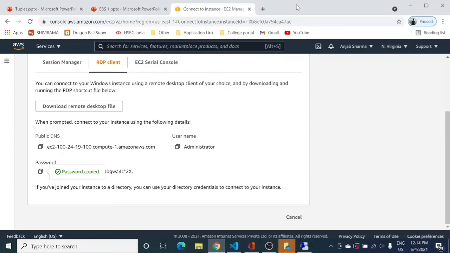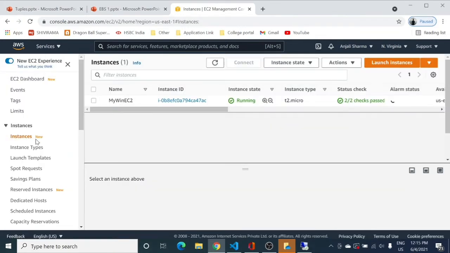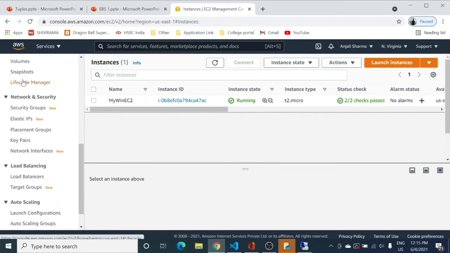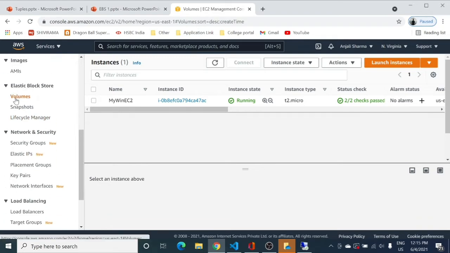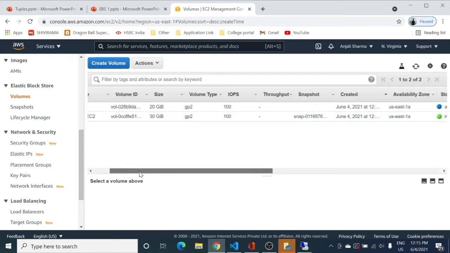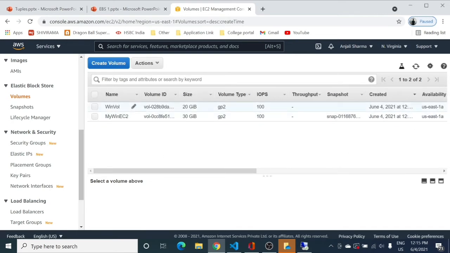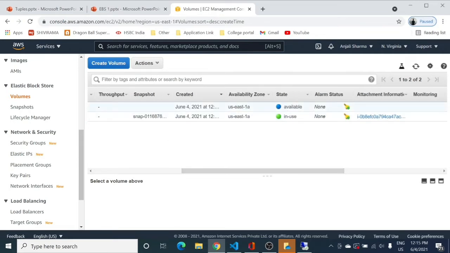So let it work in the background, and coming back to our AWS management console, clicking on instances, you can see in the volume tab over here, Elastic Block Store volumes, I have two volumes in my account right now, right? One is my Win EC2, that is the root volume, which is in use and attached to my EC2 instance. The second volume is the Windows volume that we have created, and this is available, not yet attached to my EC2 instance, right?